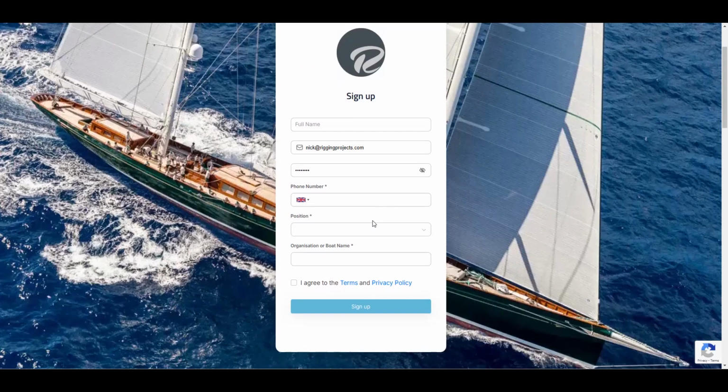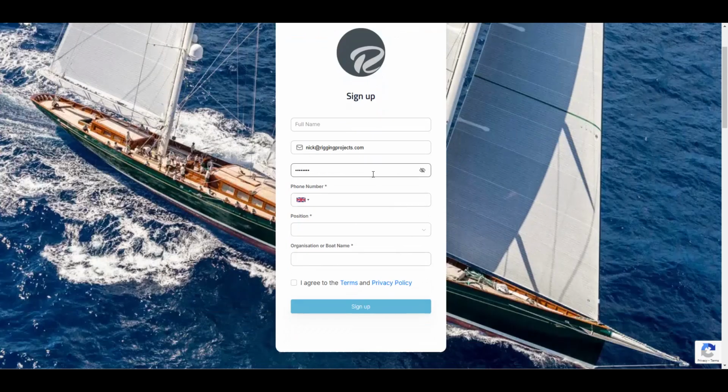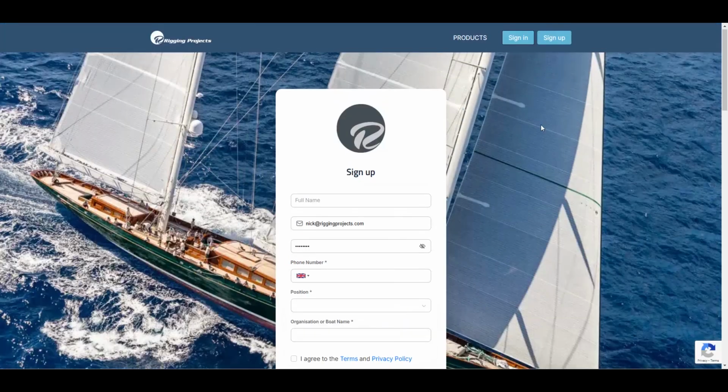In the background at Rigging Projects, we just need to verify who you are. So there may be a call from one of the team if the boat's never been set up before, or if it's a crew person, then we'll probably contact your nominated person on the account, normally the skipper, to say, are you okay that this person is signing up, just because there's a bit of proprietary data in the background.